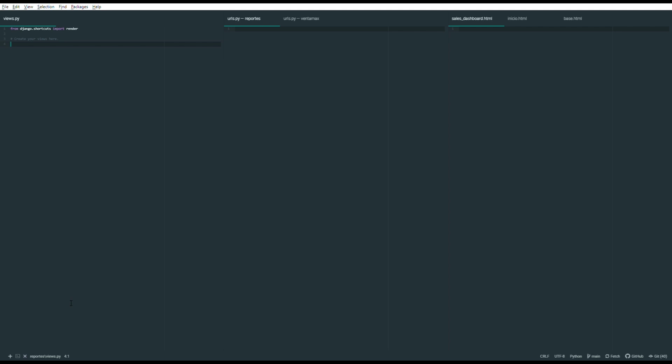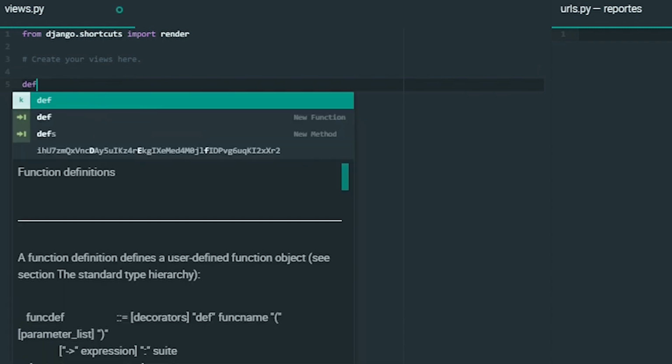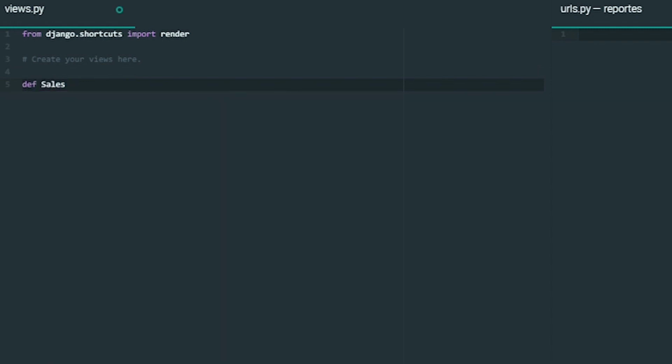Now, for this project or for this tutorial, I'm going to use function-based views. You can do the exact same thing with class-based views. I think it's just a personal preference. They're both as powerful as the other. This is just a personal preference thing. Okay, so we're going to call this sales_dashboard, and since it's a function-based view, it takes in the request.